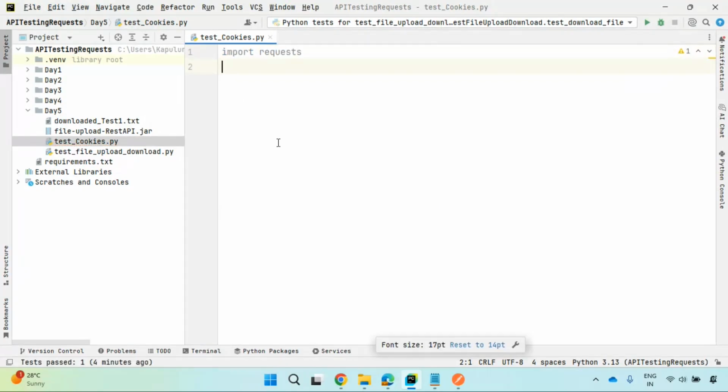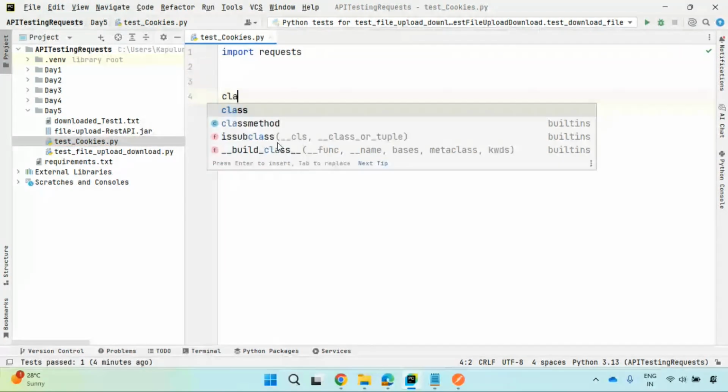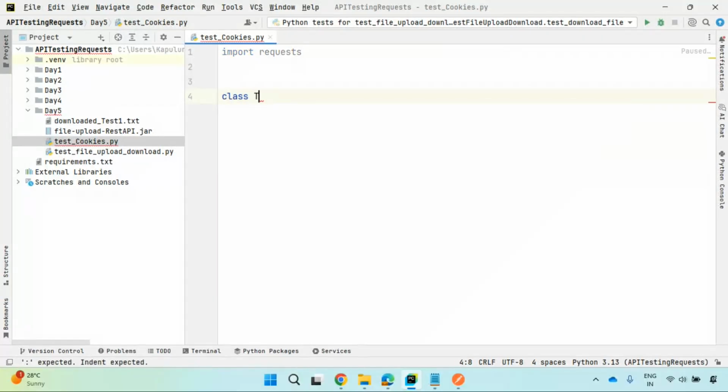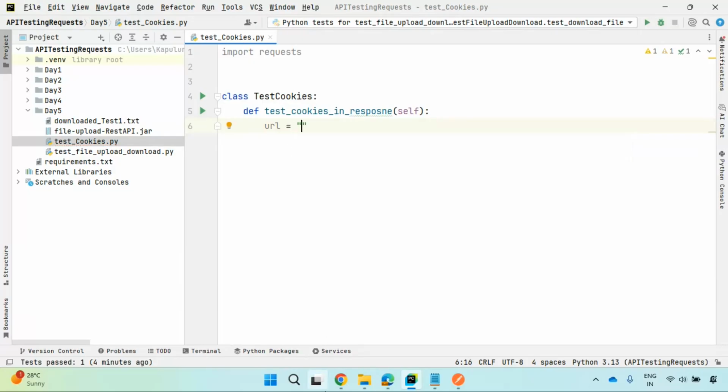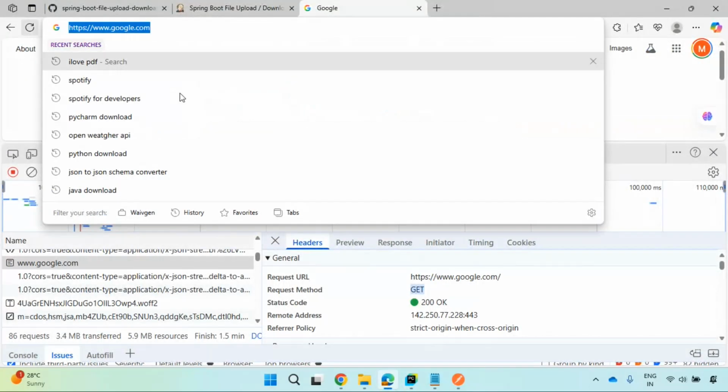So what I'll do, I'll import requests. First and foremost thing, you need to import requests. I'll create a class TestCookies. Inside this class, I'll create a method test_cookies_in_response. Cookies in a response. Is it that you'll get the cookies in the response? So you need to handle them. So I'll use a URL, which is the request URL. What is that? Google.com. I'll be using this.